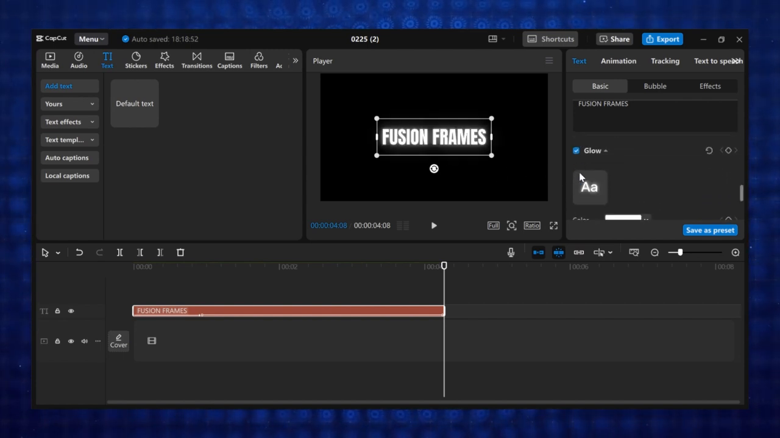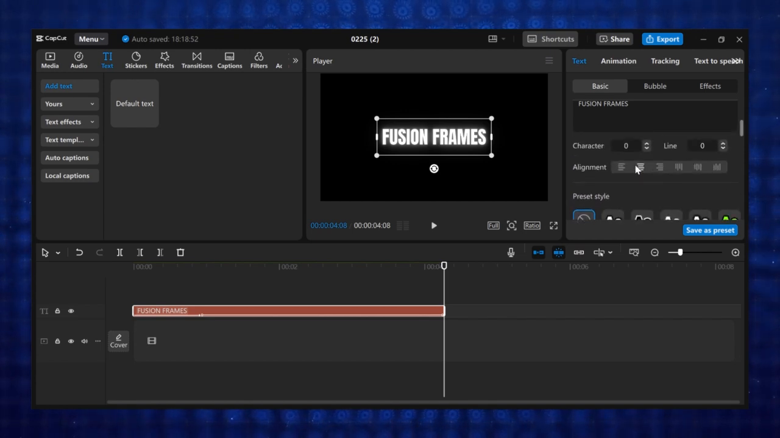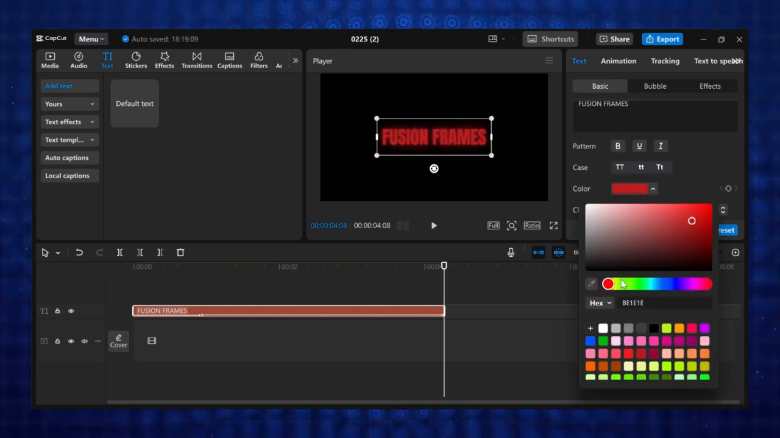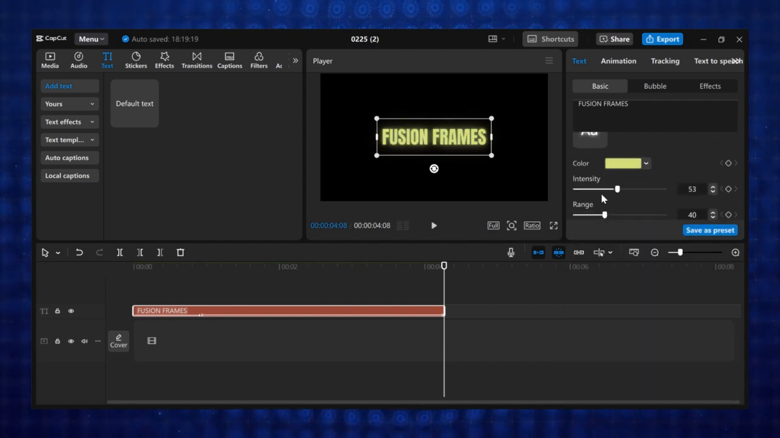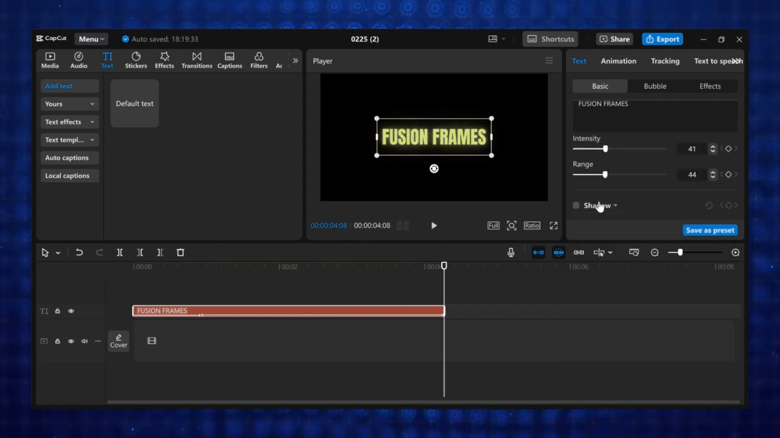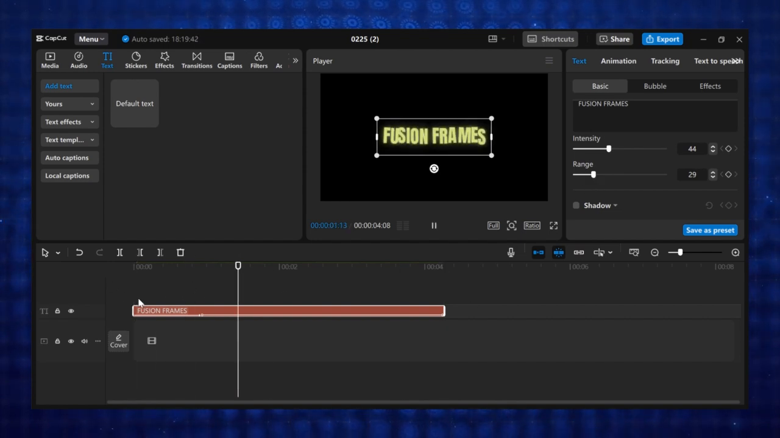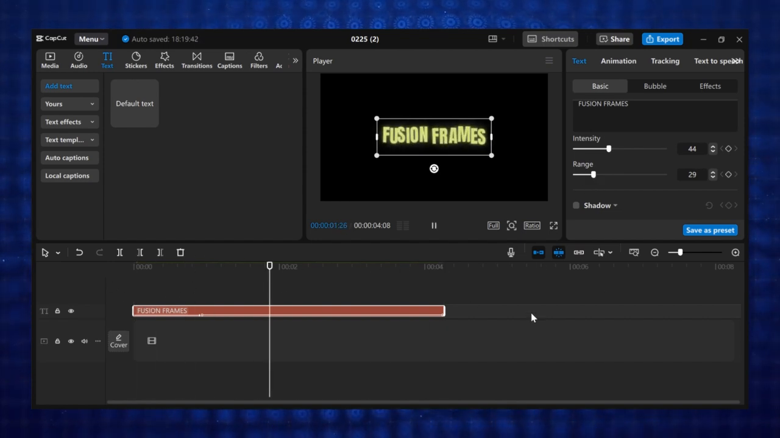So as you can see, our glow effect has been applied. So with the glow, if you change the color of the text, the color of the glow will also change. Now go to glow again, and you can use the intensity and the range slider to customize the glow effect to how you want. And this is how to make your text glow in CapCut PC.